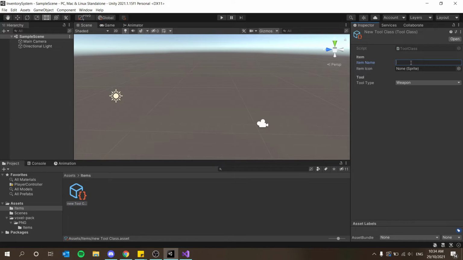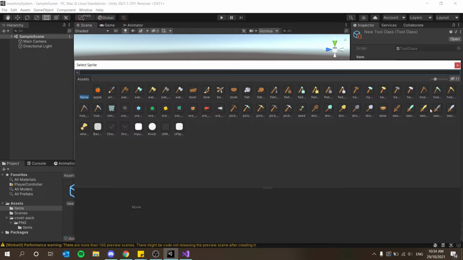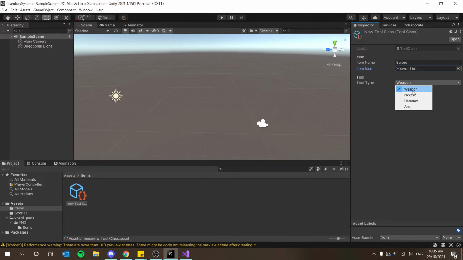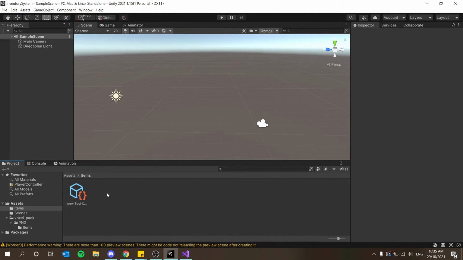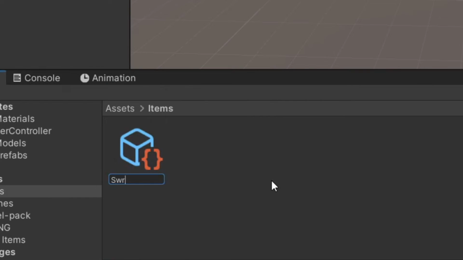So now I can give this an item name of, let's say, pickaxe. And actually, let's just do sword. Swords are cooler. Item icon, you can choose here any sword you want to choose, like so. And then tool type is, of course, weapon, right? We'll name this sword as well. That's not how you spell sword.